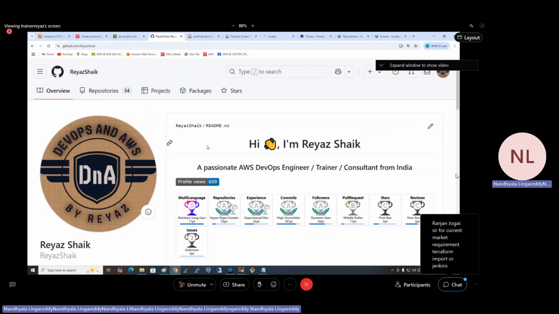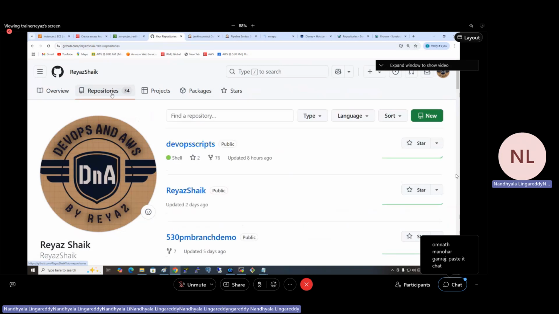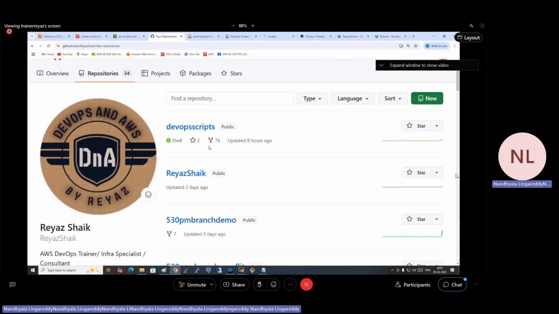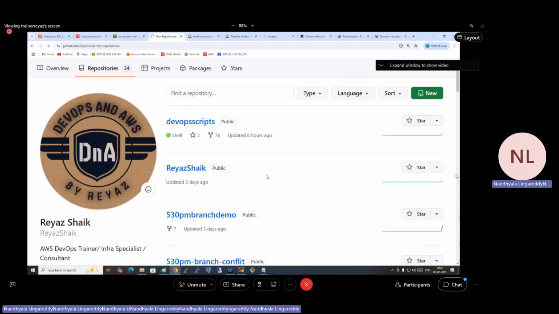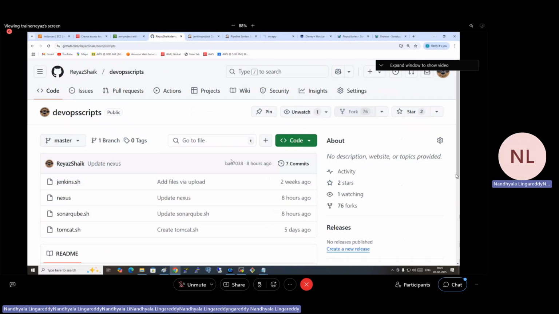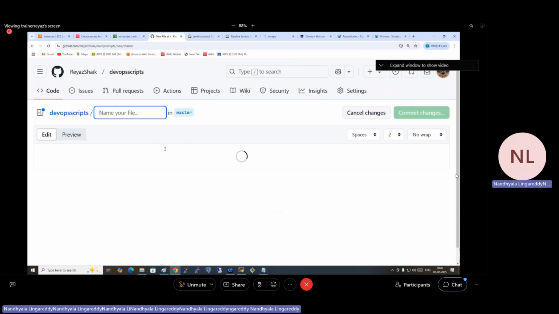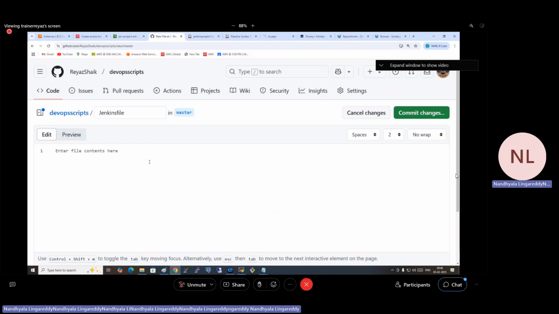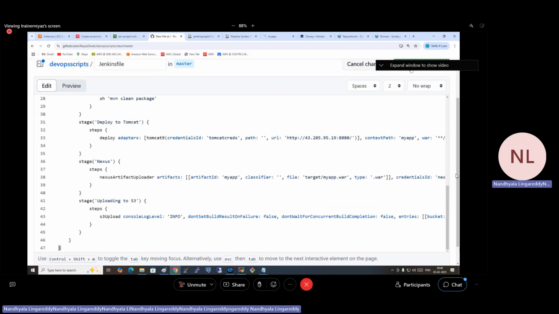Yeah, good, Dinesh. So I go here. I don't paste it in chat, Omkar, that is too big. So I'll put it in the DevOps script. I'll create one small file here, create a new file. I call it Jenkinsfile. And then I paste it here.